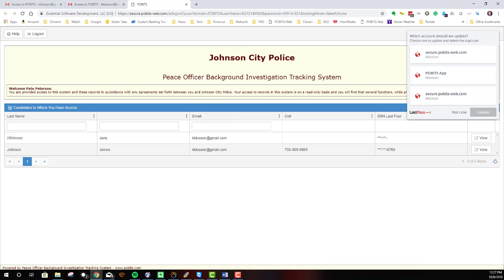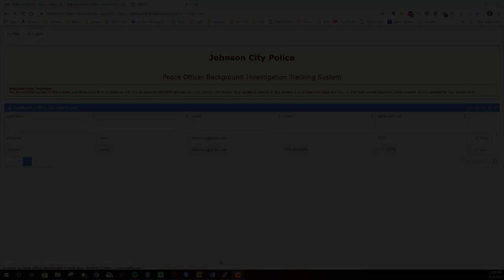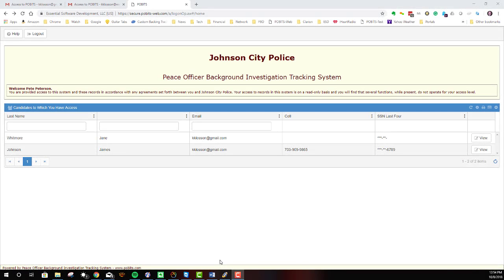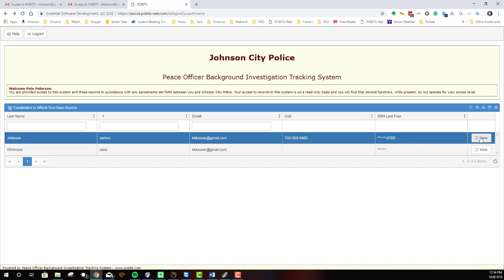Once logged in, you will see a list of candidates to which you have been given access. If there are a lot of them, you can use the headers to sort on those values, or you can use the filter boxes to enter a full or partial value of the item to filter the list down to a lesser number of candidates. When you're ready to view the candidate, go to the View button associated with its list item.